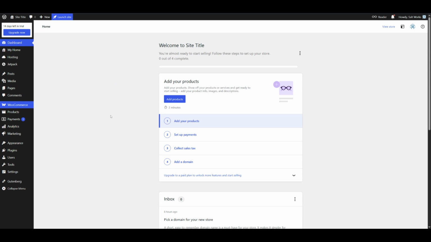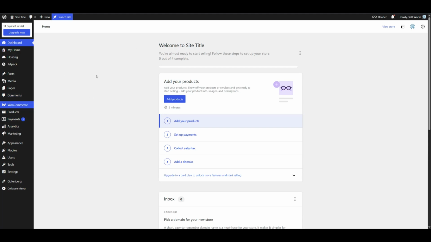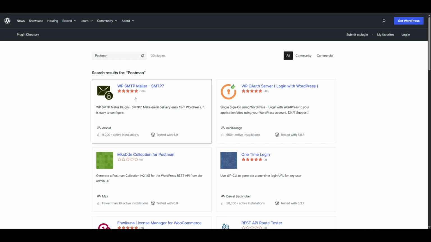You'll need a tool like Postman or Insomnia. Create a new GET request. Use this URL structure: yoursite.com/wp-json/wc/v3/products. This asks for all products.